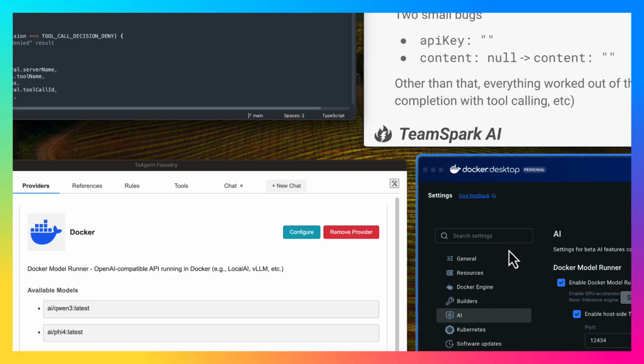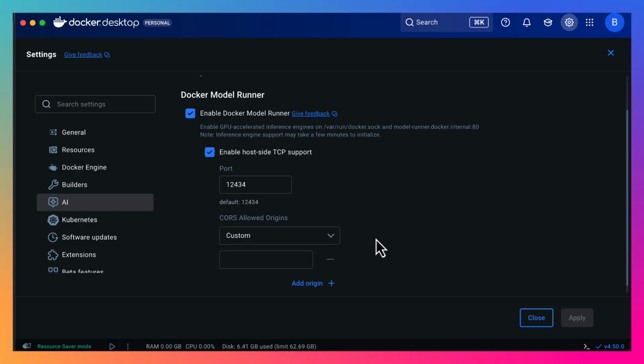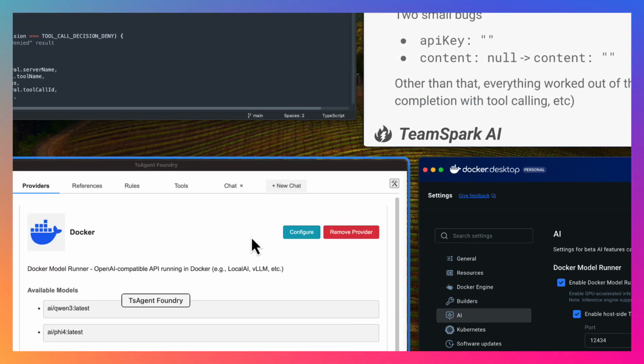So let me go back and show you a couple things. Back here in your AI settings, if you want to talk to the API locally to talk to these Docker Model Runner models, you have to enable this host-side TCP support, choose a port. You can set up CORS headers if you want. This will actually turn this on so that now this port will be available. And then I'll show you what it looks like in the product.